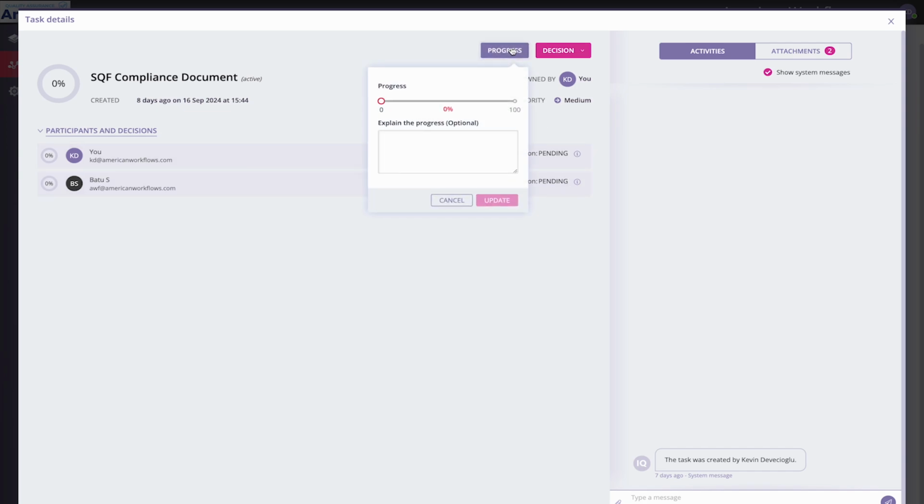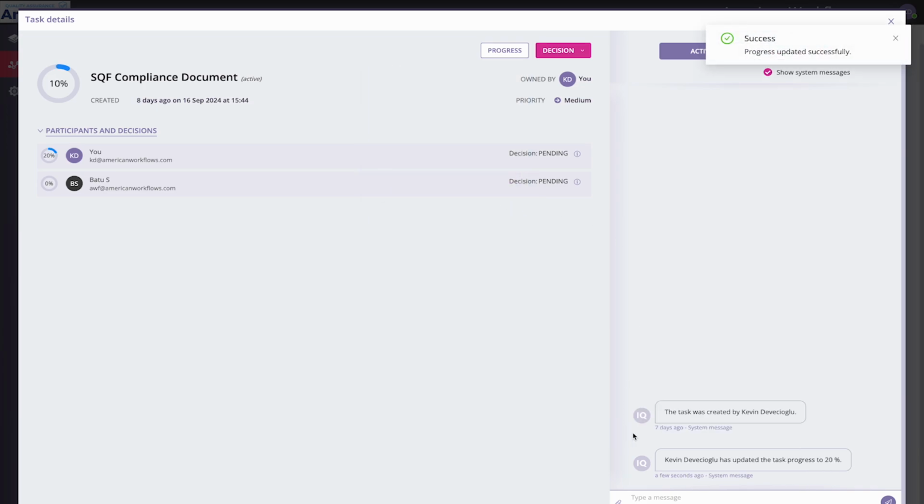You also have a progress, from your end. So I log in as my user and I progress, let's just say 20% today. I can simply say update, and as you can see, progress updated successfully. And on the bottom right, you can see the person who updated the task progress to 20%. So whatever you make inside the task, you can see it under activities.